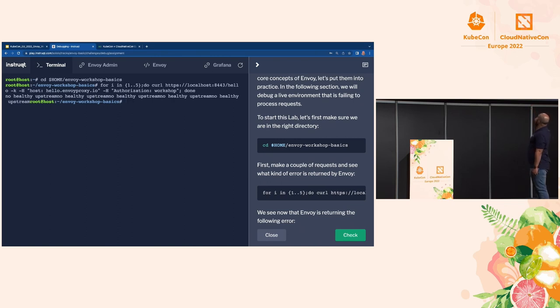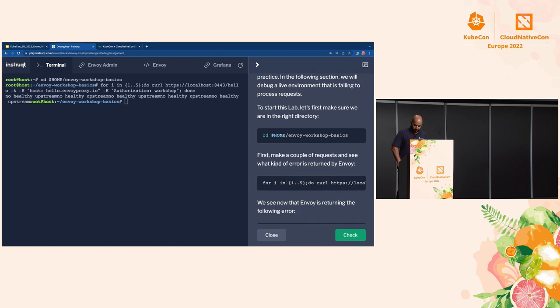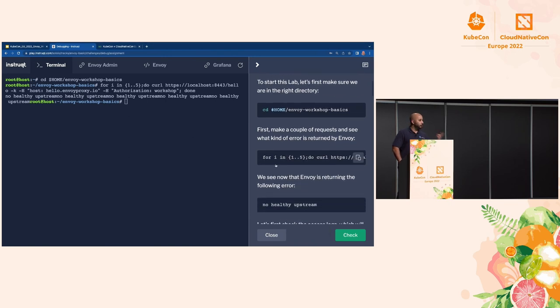Like, no healthy upstream. And well, this time upstream doesn't mean our cluster upstream, it just means like I can't do anything with your request. Okay. Well, this is not a fun time with our system. So what can we do?